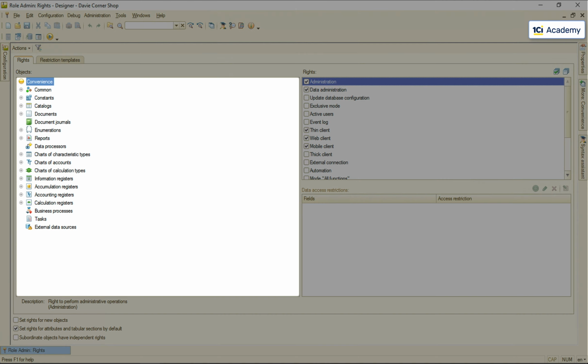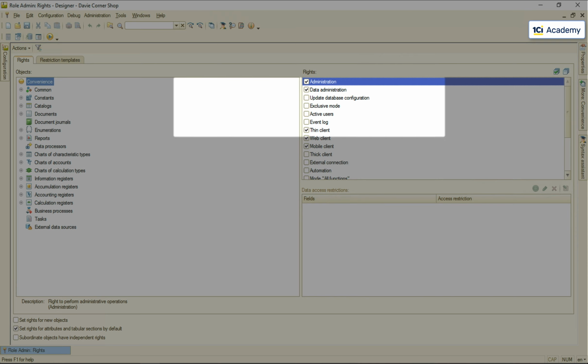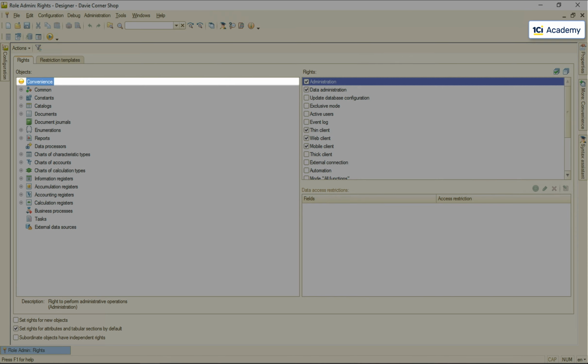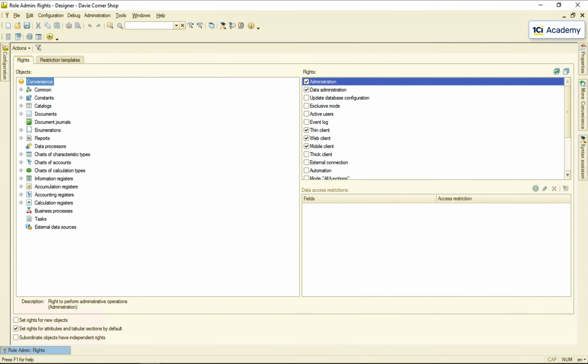The left frame of this form is for the subset of metadata objects that access rights make sense for. The right upper frame is for the access rights available for the selected object in the tree. At the top level of the tree, we have everything to do with the application as a whole. This is our administrative right, rights to run different types of clients, and stuff like that. Everything is pretty much self-explanatory.